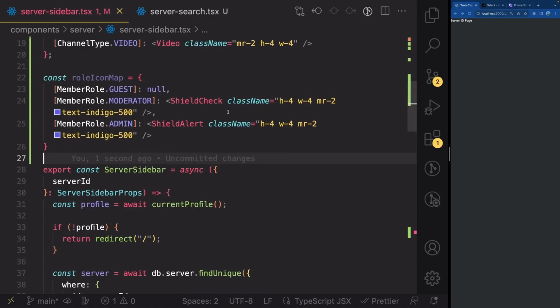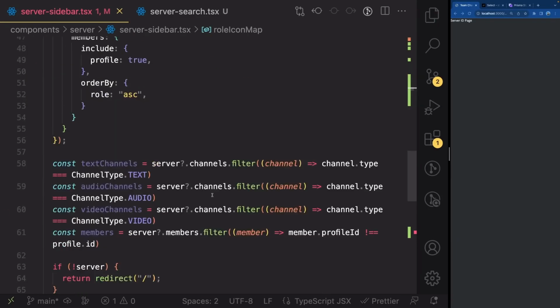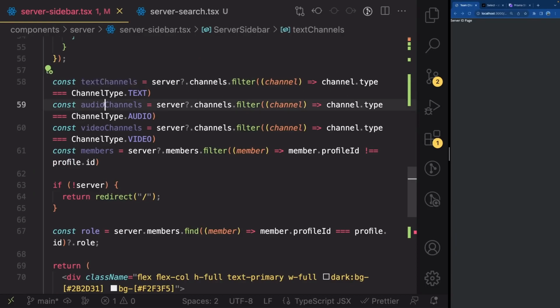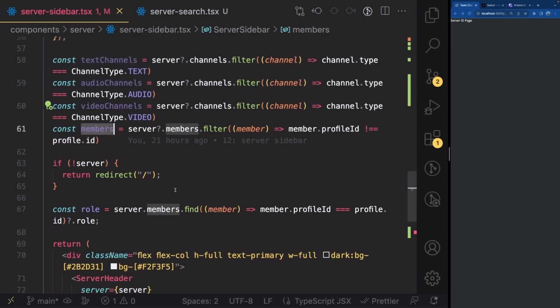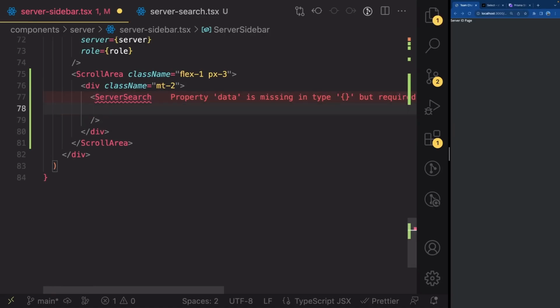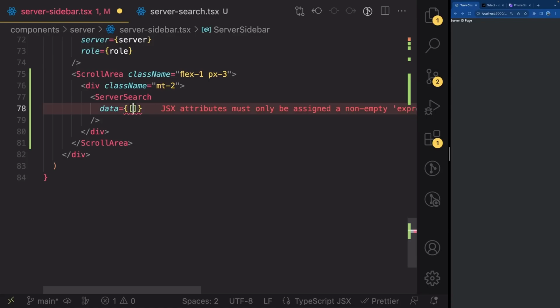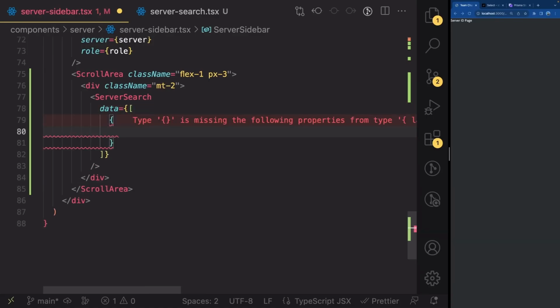Perfect. So now that we have both the icon map and the role icon map, we can go ahead and actually generate the data needed for the server search, because we have the text channels, audio channels, video channels, and members. So let's go ahead inside of this server search here, and let's write data, which is going to be an array of objects. So first object is going to have a label of text channels like this.